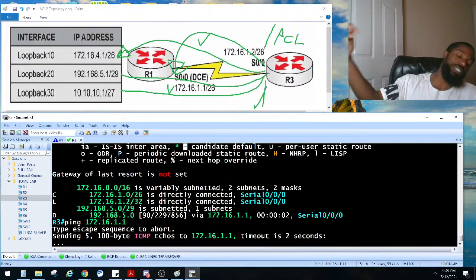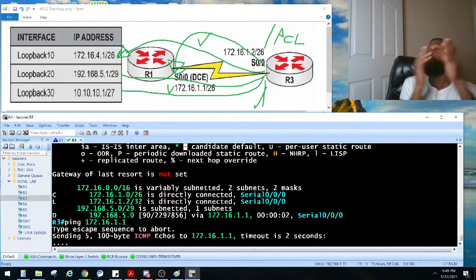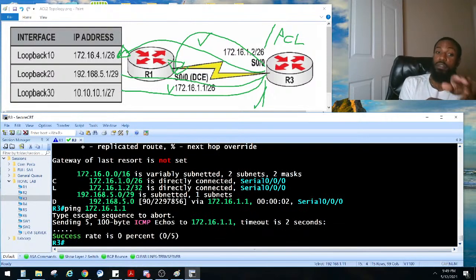This is why I love messing with y'all, man, because I totally forgot about that. I can't ping because I have an implicit deny, and I don't have anything that's going to allow everything else.